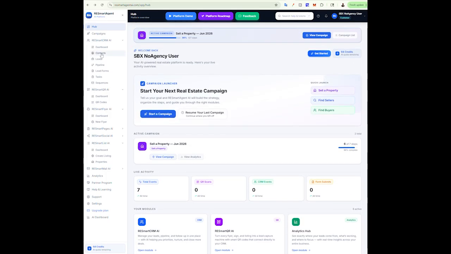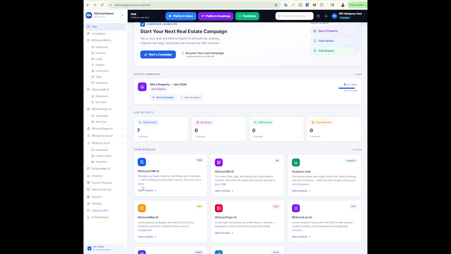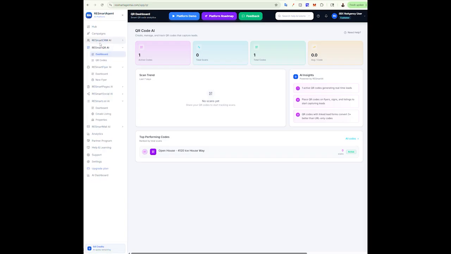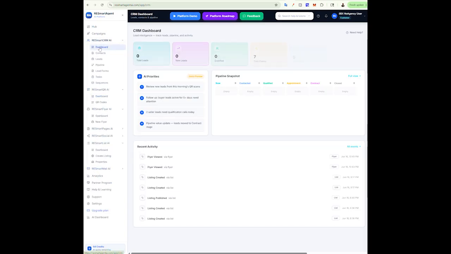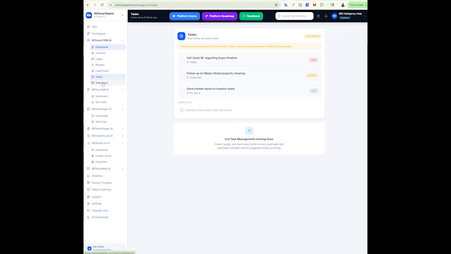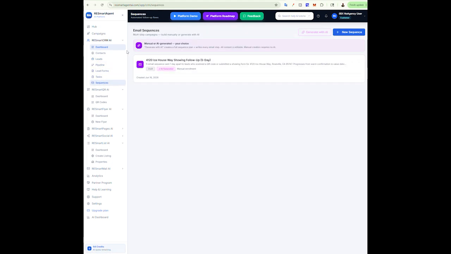And you can jump into each of these modules just by clicking open module, and it'll take you right into that module. But in addition to that, you can also, on the left-hand side, go into each module. Like this is CRM, dashboard, contacts, leads, pipeline, lead forms, tasks, sequences, which we just set up.